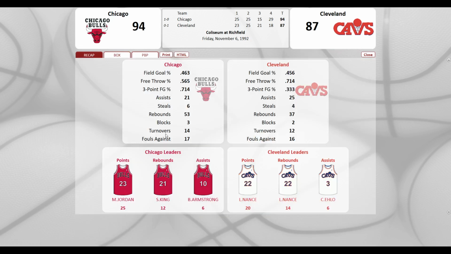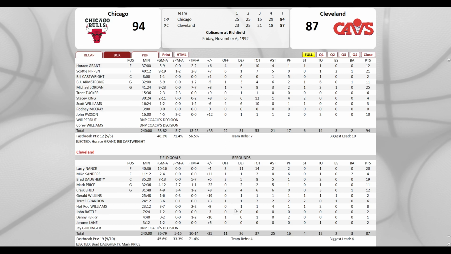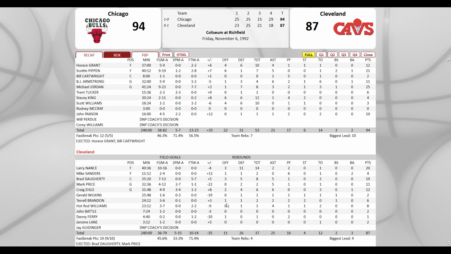Let's look at the rebounds here. So as you can see, Chicago out-rebounded Cleveland 53-37. So I think that was the difference in the game. Let's see how they did on offensive. So 22 offensive rebounds to 11 for Cleveland. So I think that was the difference in the game. But still a pretty good game as Chicago comes out on top.